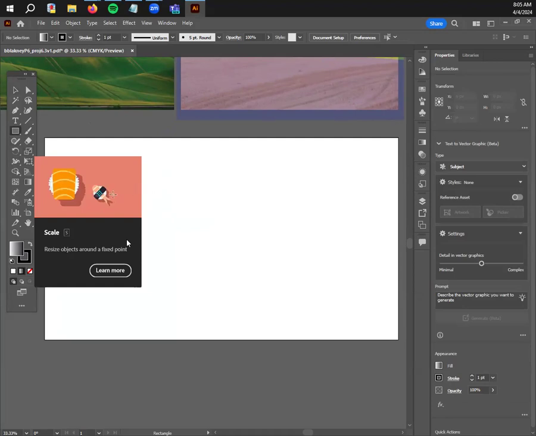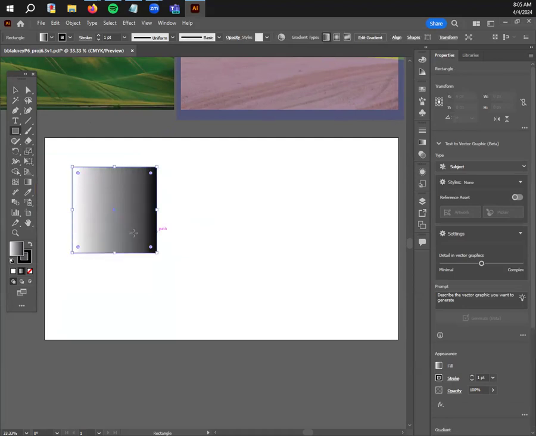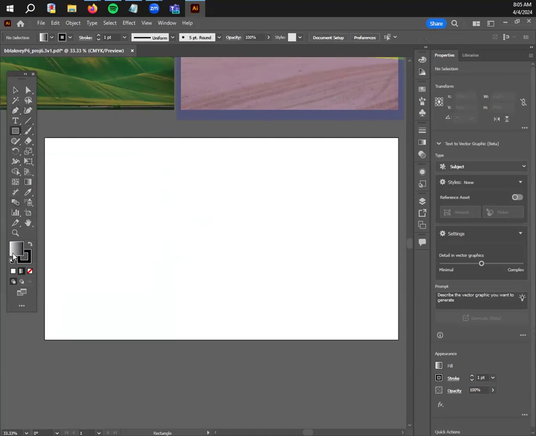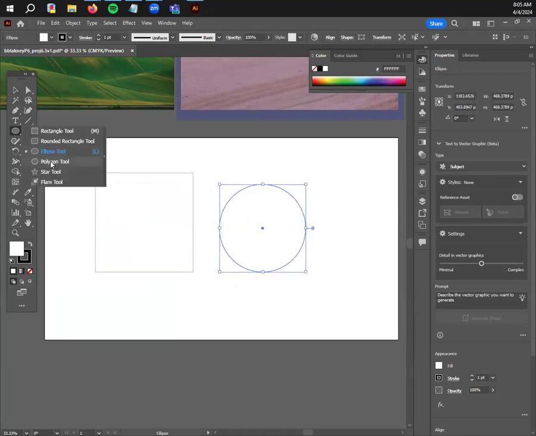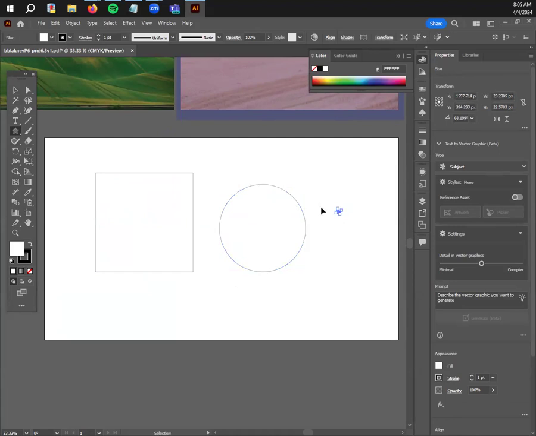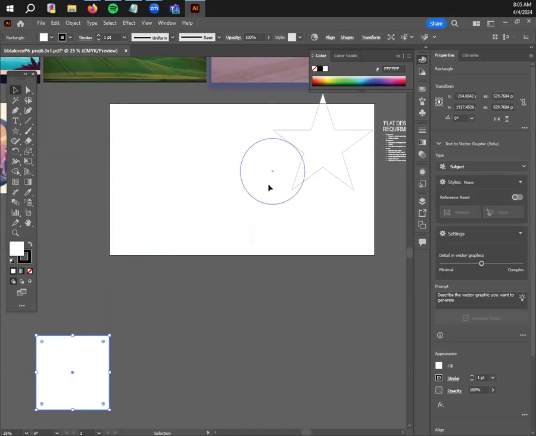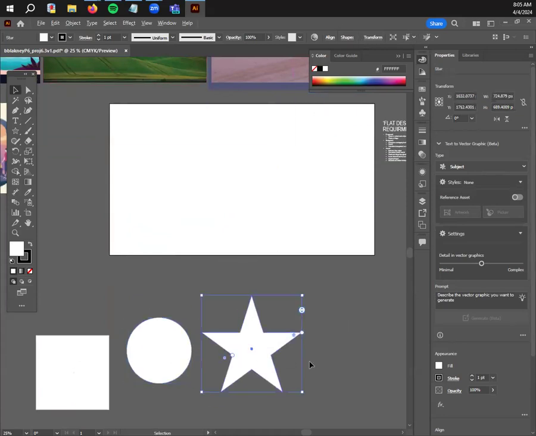Gradients need, dang, it's already gradiized. I don't want it to be gradiized. There we go. Gradients need some type of shape to attach to. So we'll do a square, we'll do a circle, and let's do a star. Just feeling crazy. Okay. So I got three shapes here. Let's pull them off of the artboard so you can see their color.